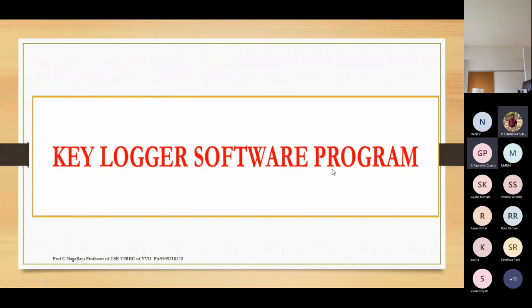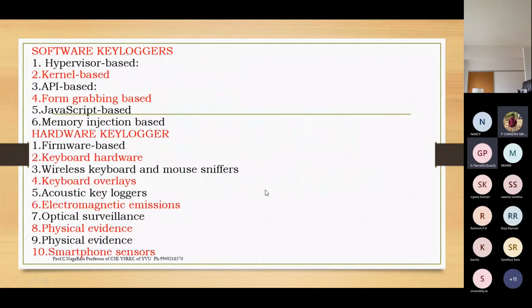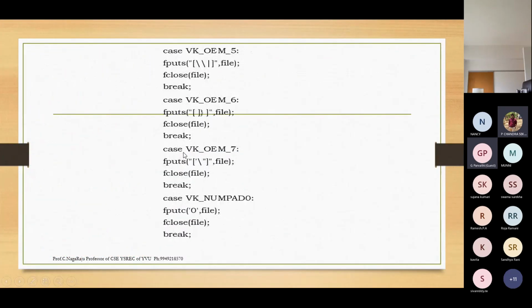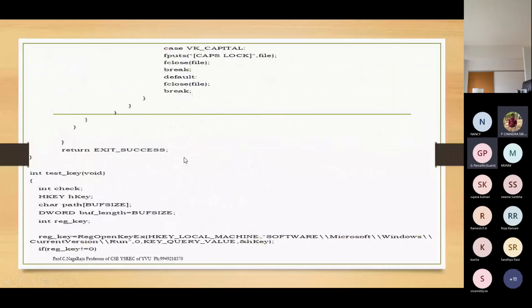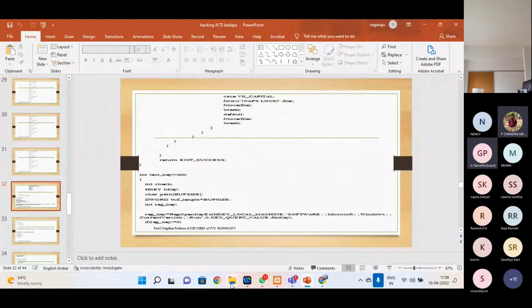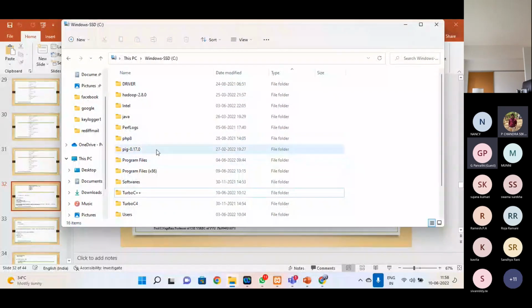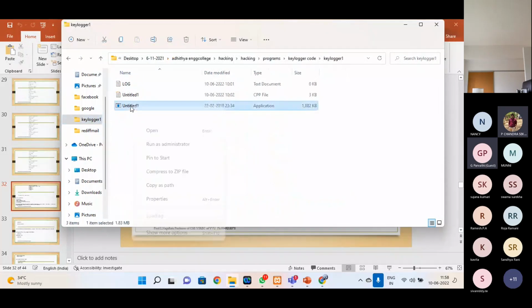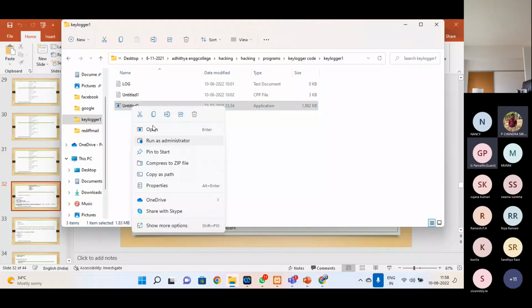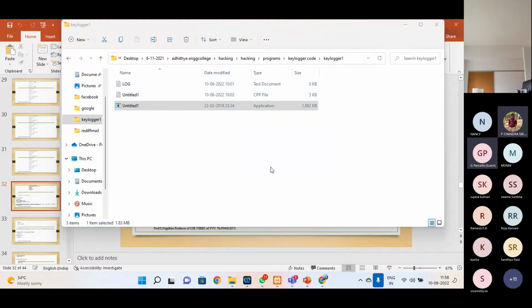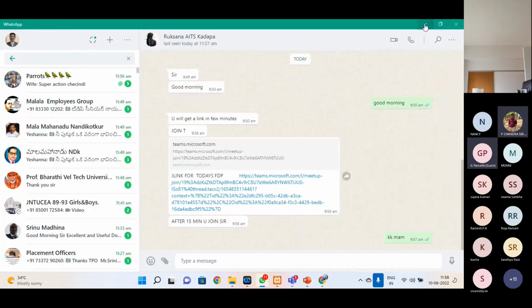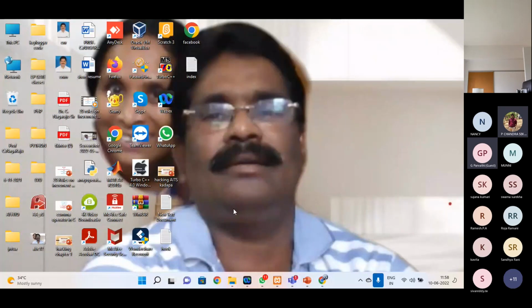That is called keylogger software. There are software keyloggers and hardware keyloggers. I wrote this program, and here is the keylogger program. When I run it as admin, the program starts running automatically, but we won't see where it is running. It is on the desktop, but it is hidden from the users. We can't see where the program is running.